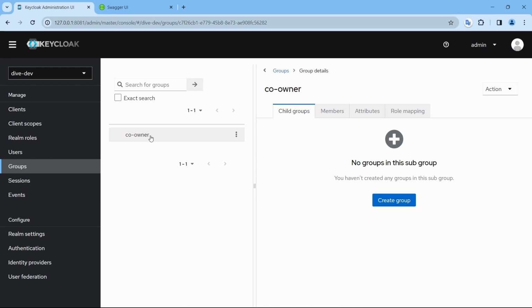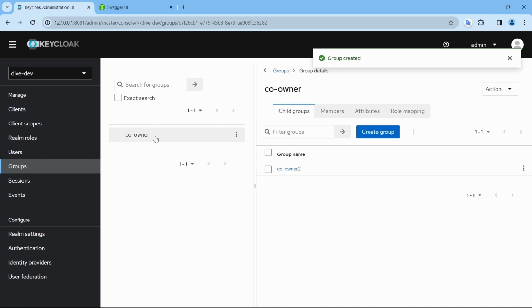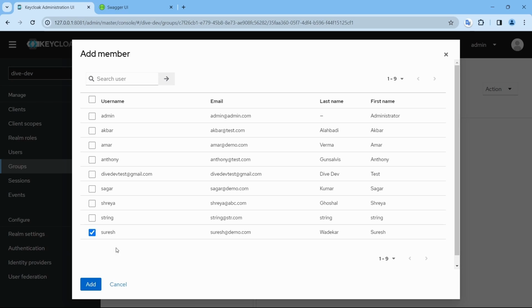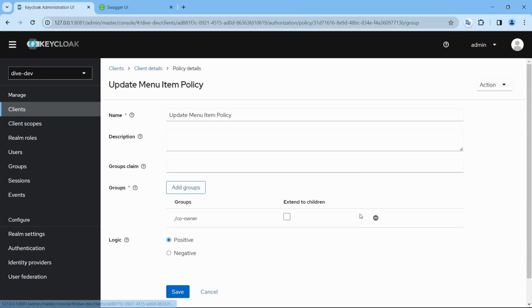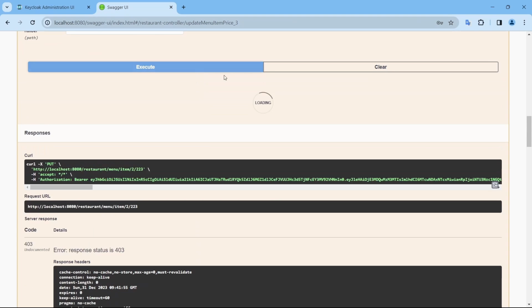So what I'm going to do is I'll create a child group for this co-owner group. Create a child group, co-owner 2, and create. Now this co-owner group has a child group, and within this child group I'll add a member called Suresh. And now if we see in the configurations here in the policies, extend to children is enabled now because the co-owner group has a child group called co-owner 2. And I'm going to enable this, which means give the access to all the members of the child group as well. Save. Suresh was logged in and he did not have the access. Now he has the access.